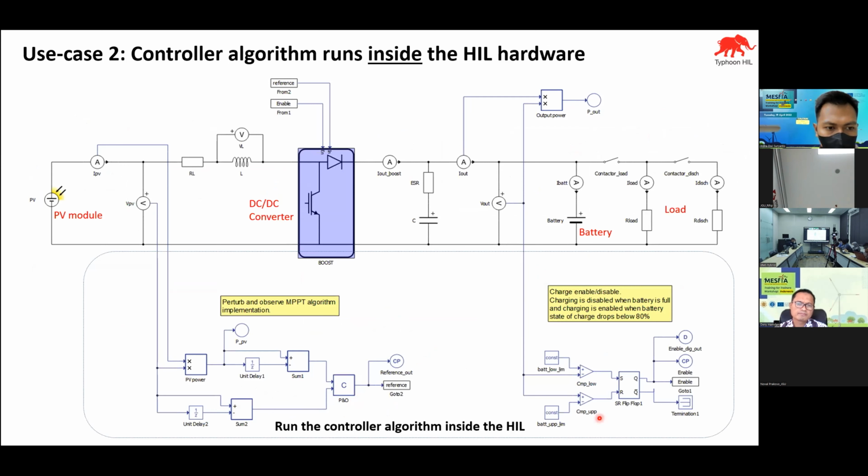Now, if let's say you do not have the hardware, then you can actually run the controller algorithm inside the Hue, because the Typhoon Hue itself has ARM cores that you can run your algorithm inside. So there are two use cases here. Either you use your actual controller, or you use the controller that is inside the Hue itself.